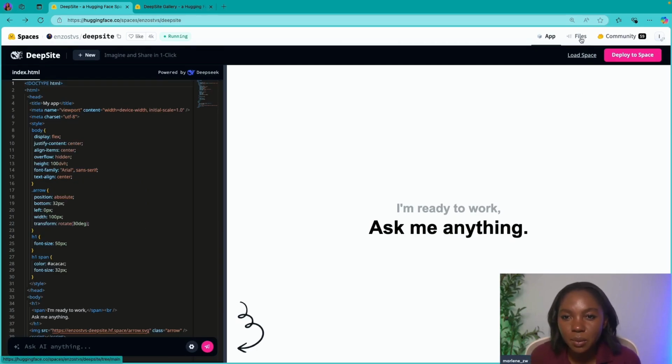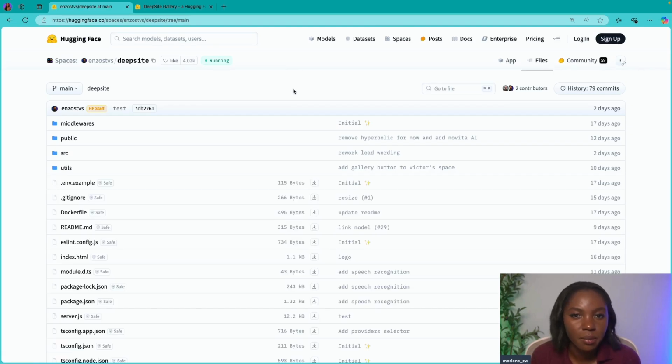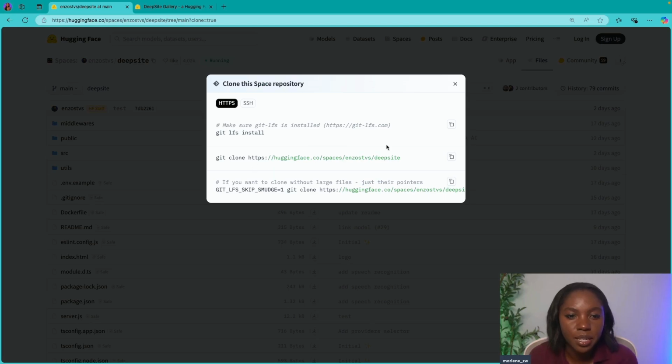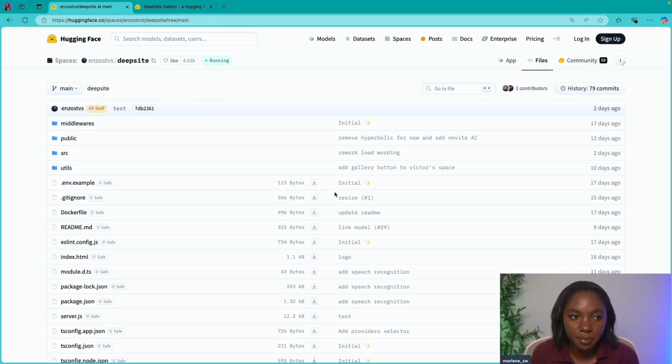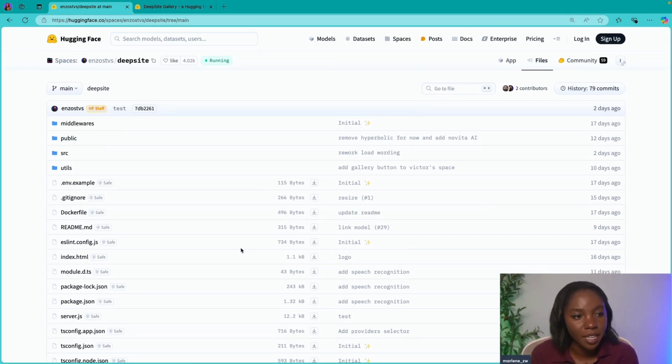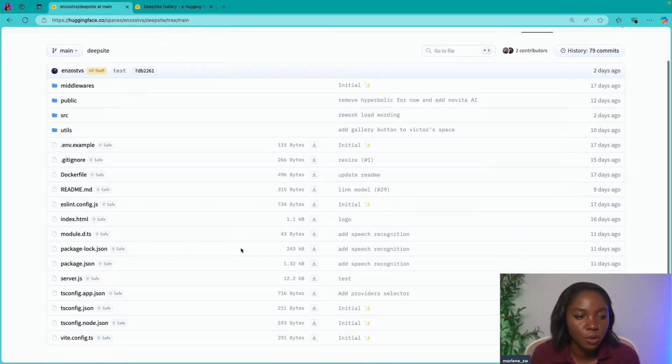The main place that I want us to go is to this file tab there, and this will open up a GitHub repository. So all of the code that's in Spaces lives within the Hugging Face GitHub repository, and so you can clone this code. If you go to these three dots, you can actually click clone repository, and it'll give you a link to be able to clone that on your local machine. I am not going to clone this repository. Like I mentioned, the application is mainly in TypeScript and I want to do Python.